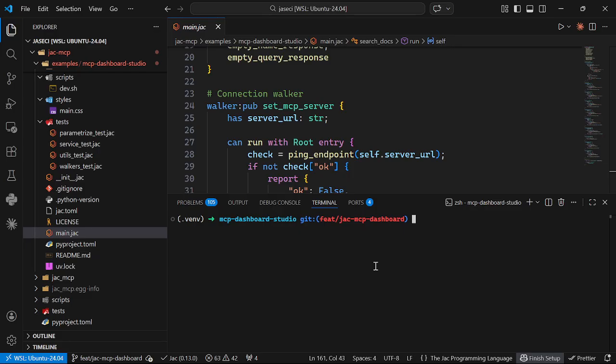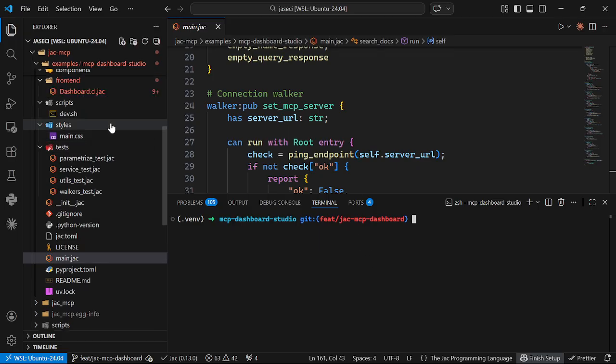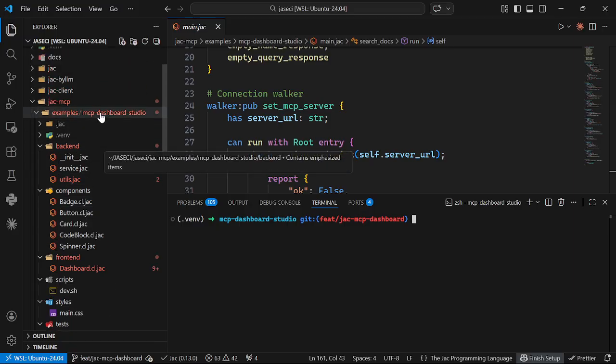to the demo on the Chuck MCP server dashboard studio. Inside this project, we have subfolders. The first subfolder that we have is backend.